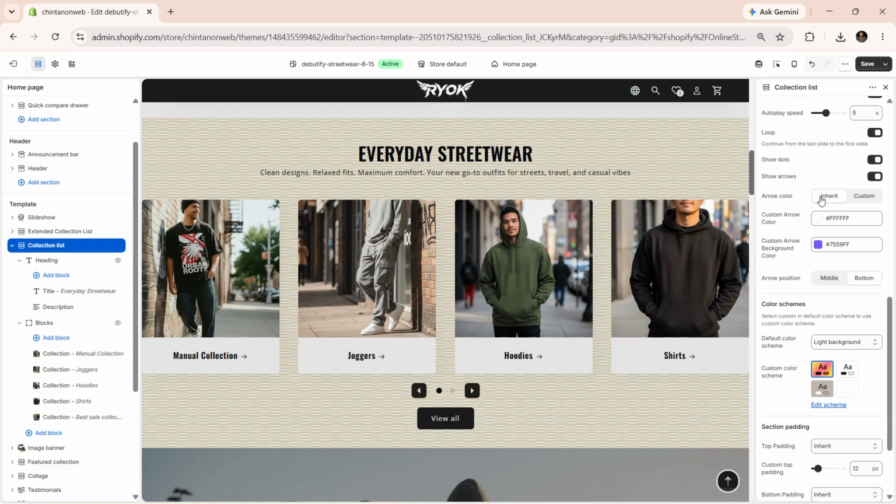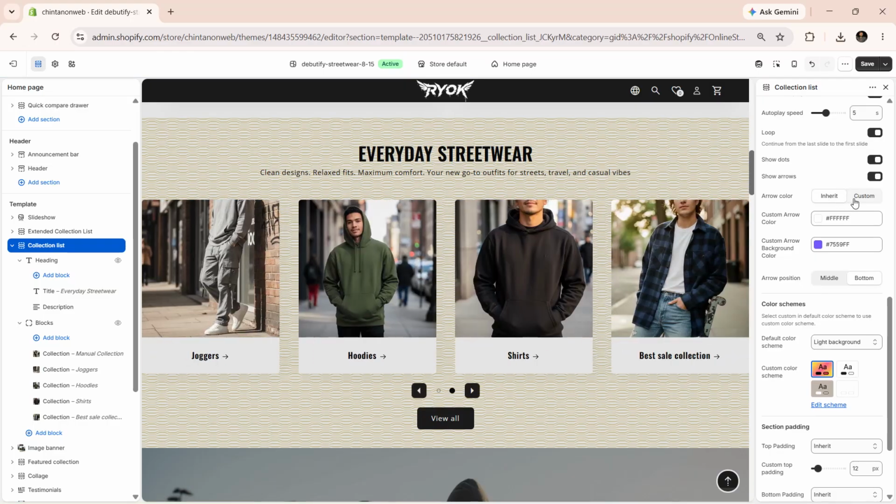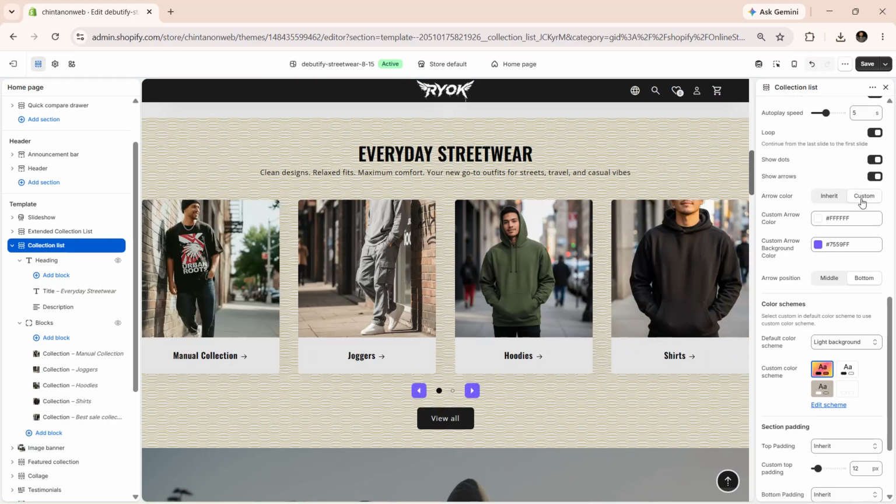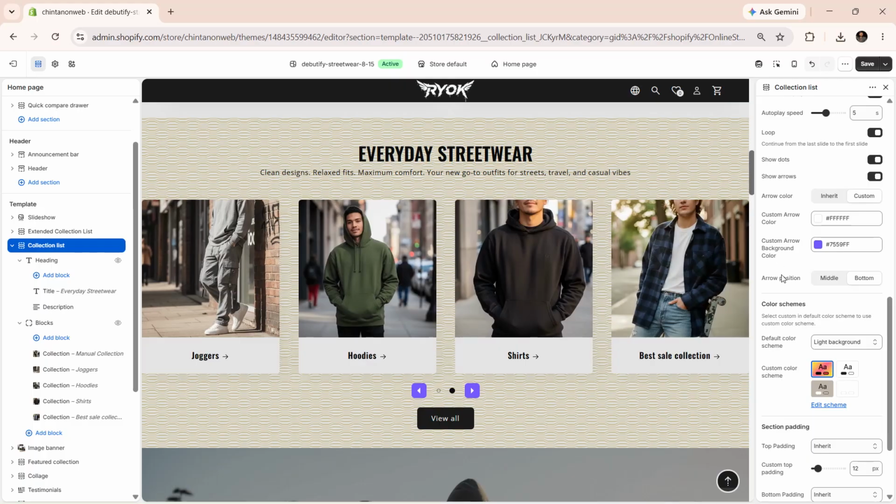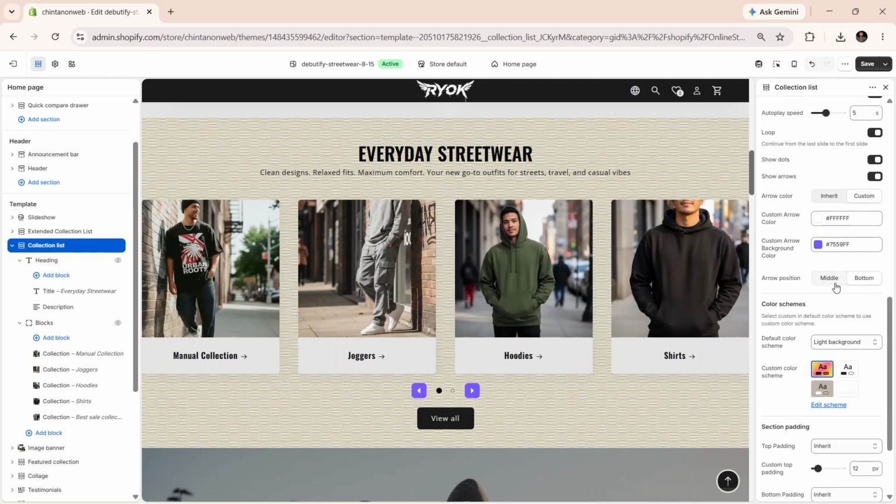For styling, select Arrow Color as either Inherit to use your theme's default color, or Custom to choose your own. You can also set a custom arrow color and a custom arrow background color for complete design control. Use arrow position to control where the navigation arrows appear. Middle: arrows appear on center left and center right sides of the slider. Bottom: arrows appear lower on the slider area, aligned toward the bottom.